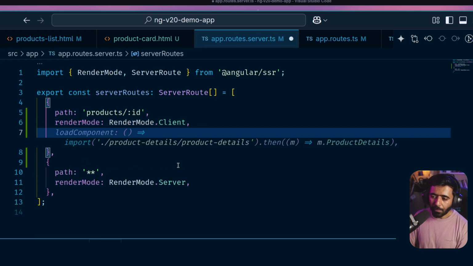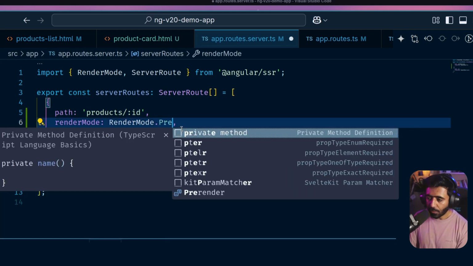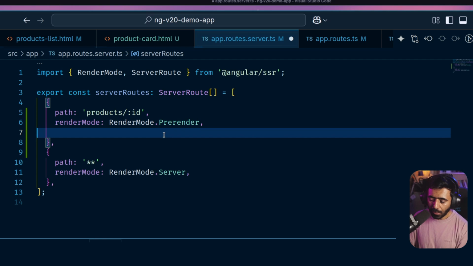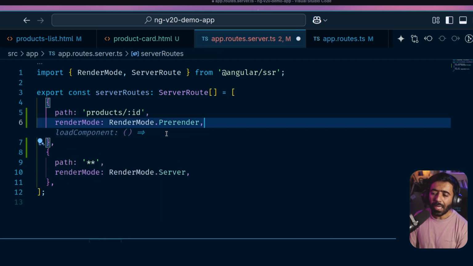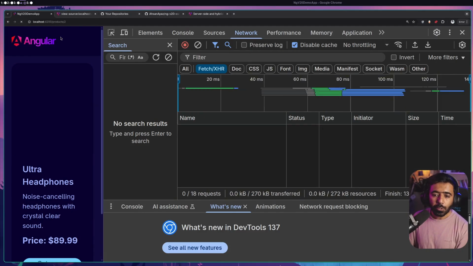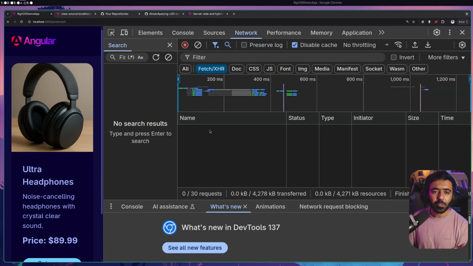I'm going to go here and use the pre-render mode. So let's do RenderMode.Prerender, and then I can go here and say getPrerenderParams. But even before doing so, what happens if I just do it now? If I go to the browser now, you can see that everything works, but we don't see the network call on the client side because this is coming from the server.